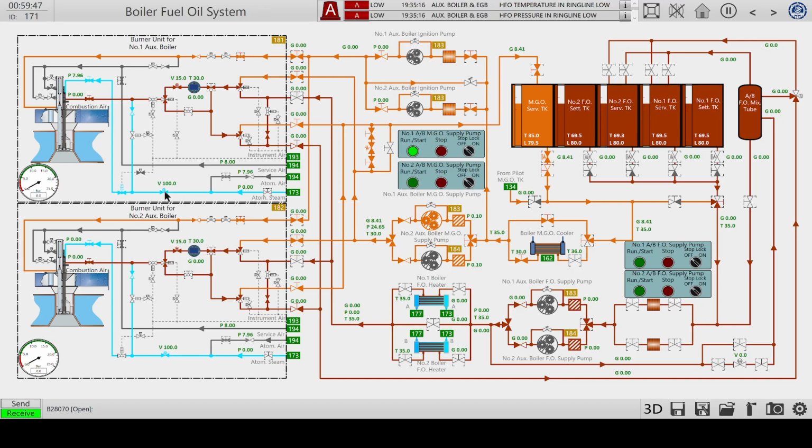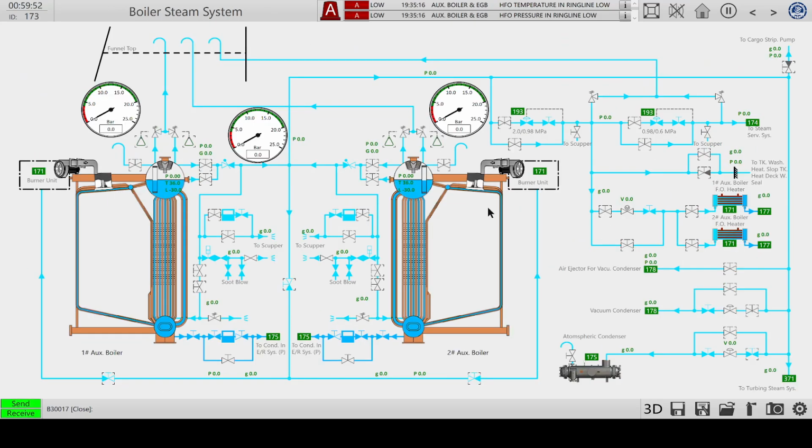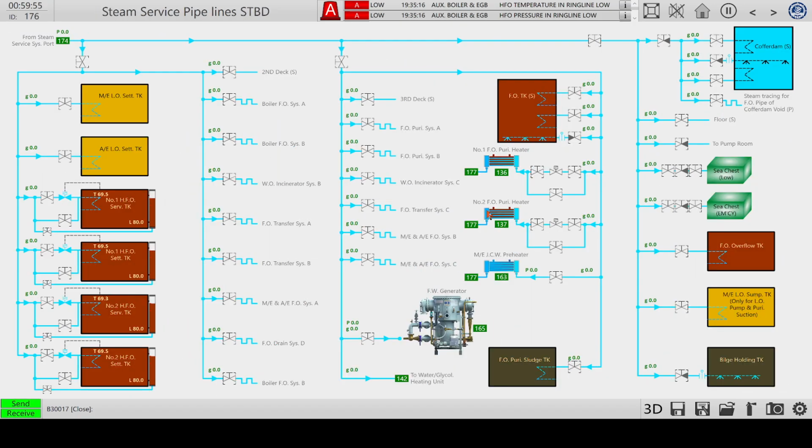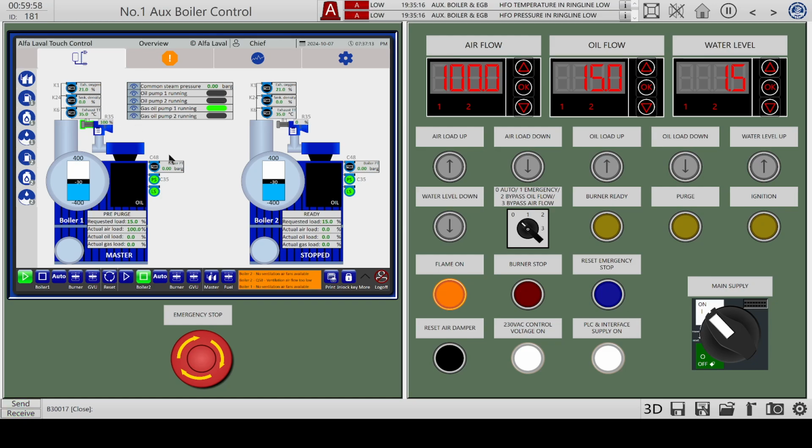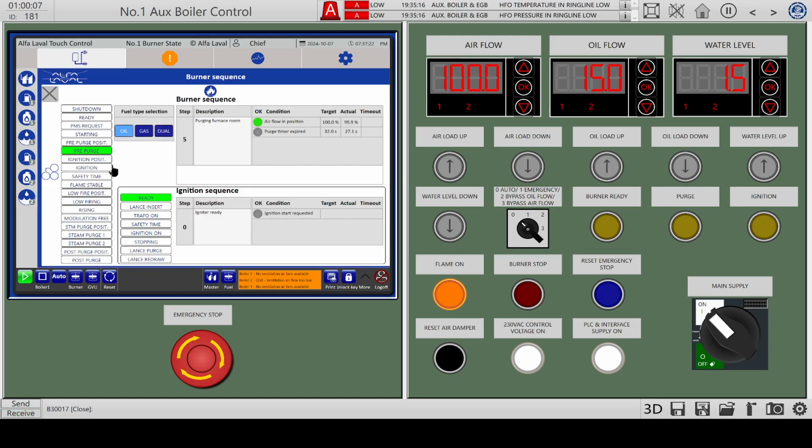You can see the pressure over here and these lines. 100% airflow. Purge will take around 32 seconds. Go into ignition position, so less airflow and more oil, I think. Ignition is going on now. Ignition sequences over here.